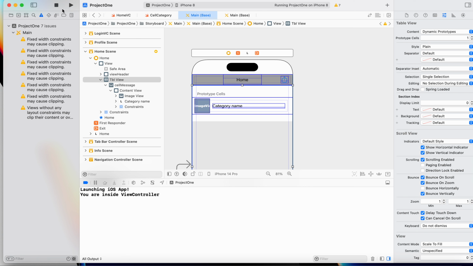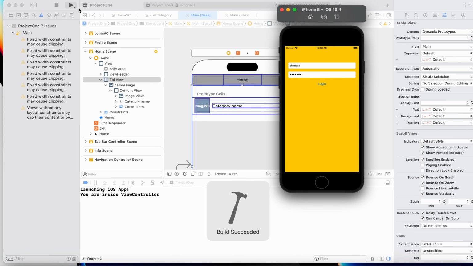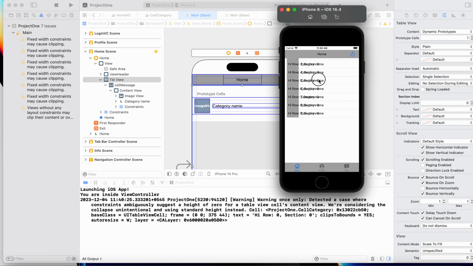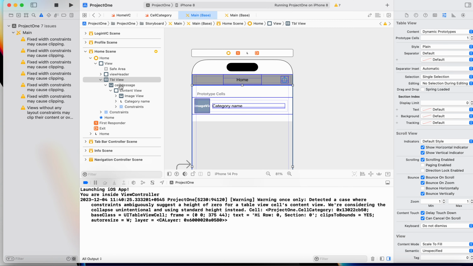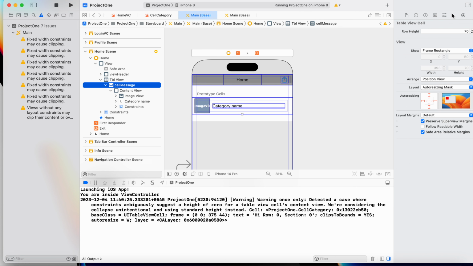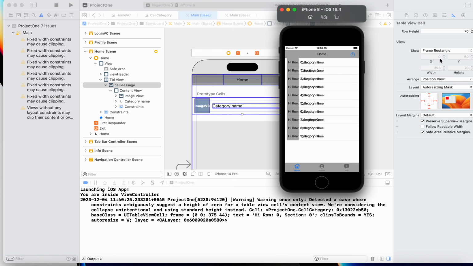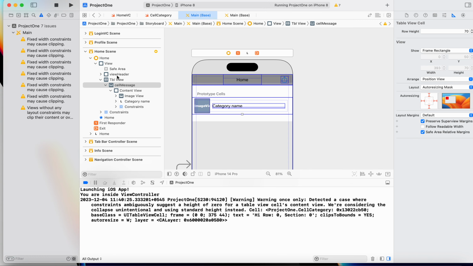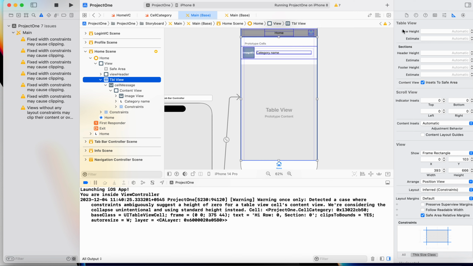Now let's run once again. Maybe we can see some difference, but there may be some glitches in the design. Let's see. First of all, our cell size is right now 70, but you can see the default size. So how can we change that one? Our cell size is, as you can see, 70, but that is not going to reflect here because we need to update somewhere in the design part, and for that you need to select the table view, and the row height is automatic right now.